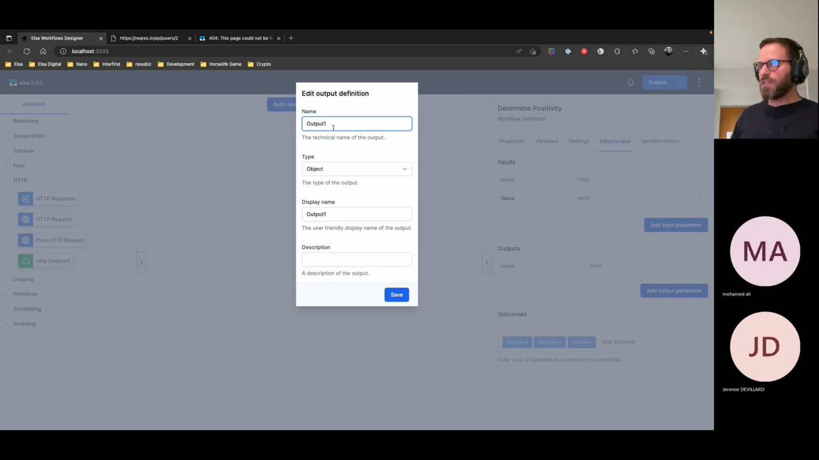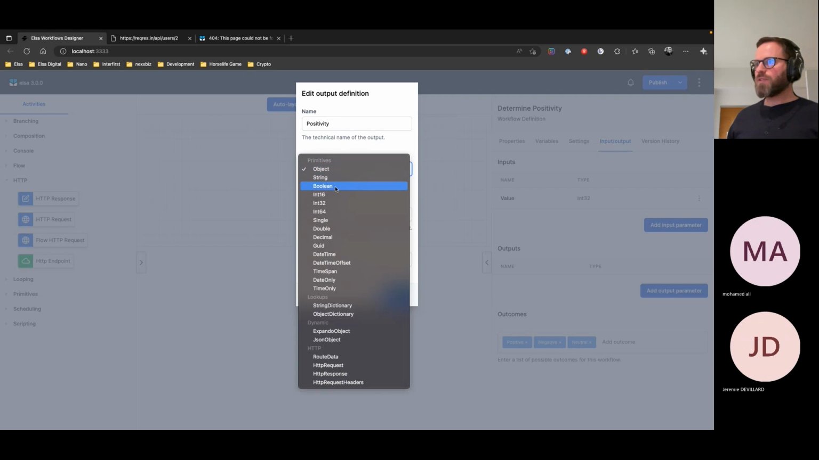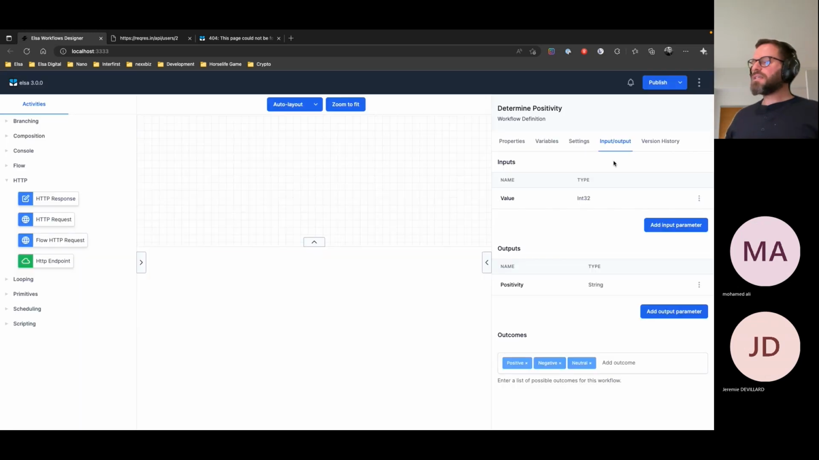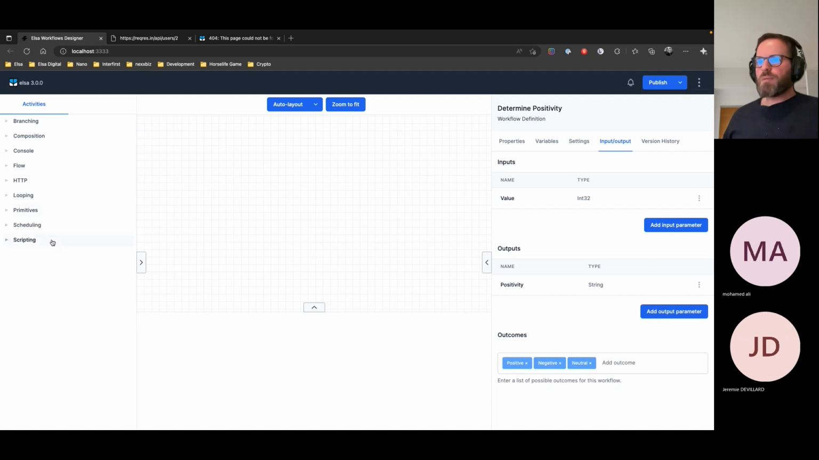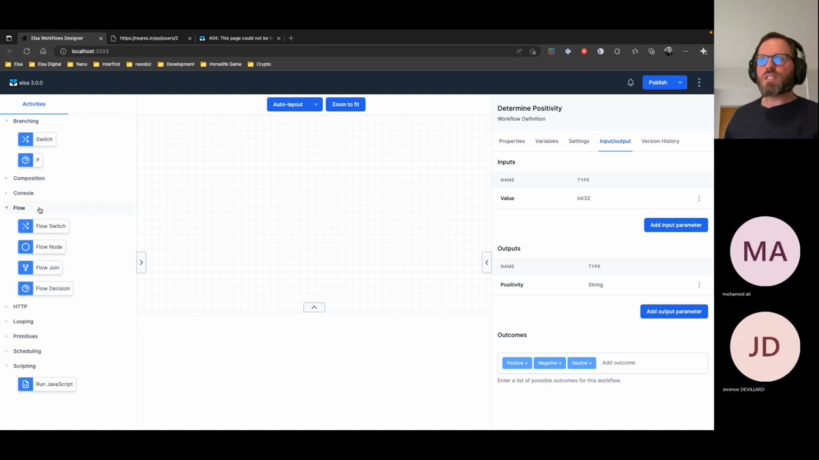So we'll say positivity of type string. Okay, so this is basically the interface, the function signature, if you will, if you think of this workflow as a function. But now comes the implementation, and for that we will maybe use a JavaScript, or actually let's use a switch. A switch sounds perfect.